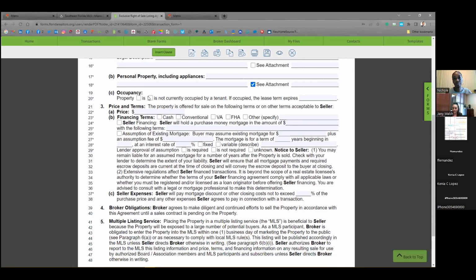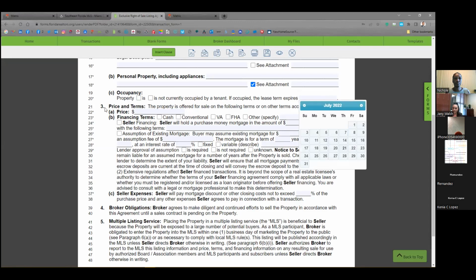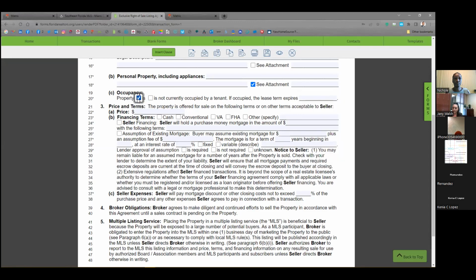Occupancy. This area, many times I've seen it left blank when there is obviously somebody living in the property, and there is a tenant. So this really talks about whether there is a tenant or not, whether there is a lease involved. That can later on affect the sellability of your property if they find out later on that there was a lease involved, or the lease was not provided. So you would put in whether it's yes or no, whether there is a lease. In this case, I'm going to put in no, just to move forward.